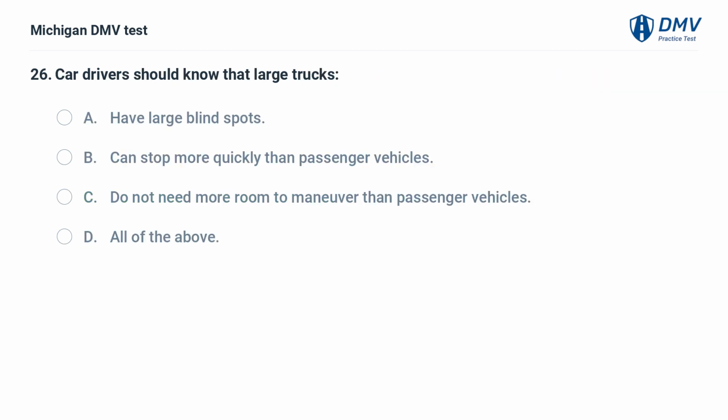Car drivers should know that large trucks A. Have large blind spots. B. Can stop more quickly than passenger vehicles. C. Do not need more room to maneuver than passenger vehicles. D. All of the above.